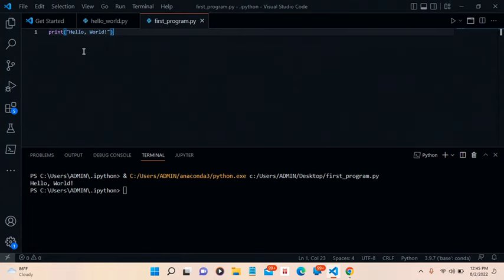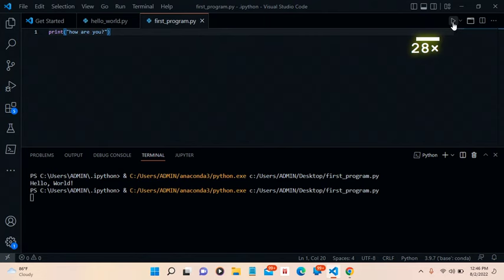This is as simple as that. You just write the print with parentheses and double quotes, and inside the quotation marks you write your text. There are a lot of things you can do. If I want to display something like "How are you?", I save and run. How are you? It gets displayed.